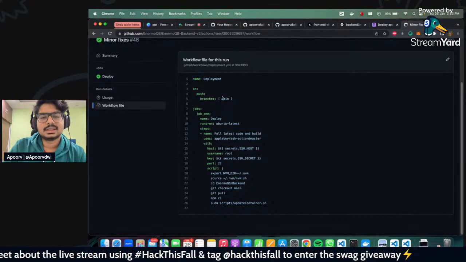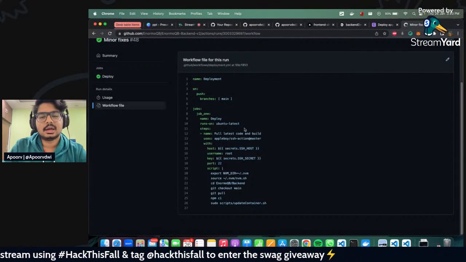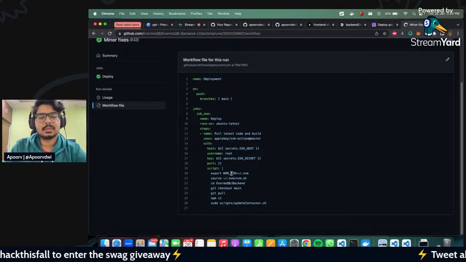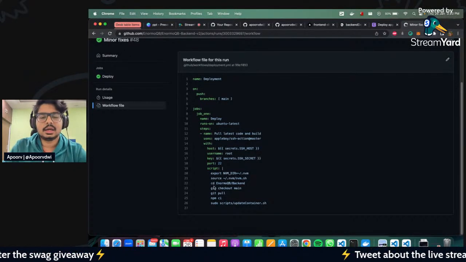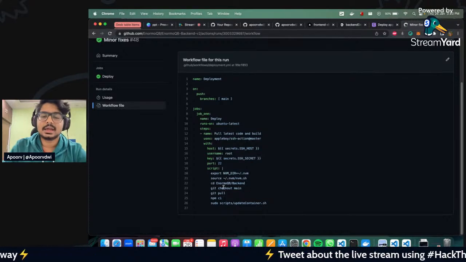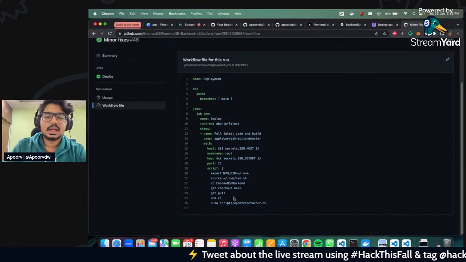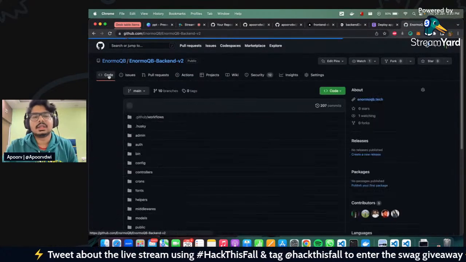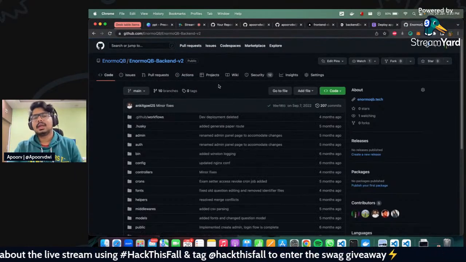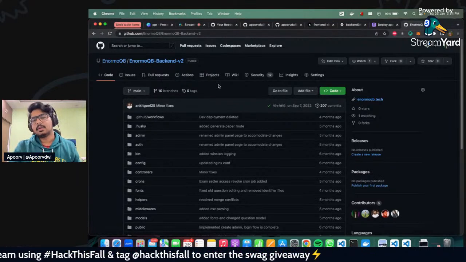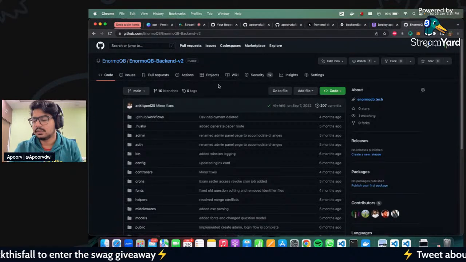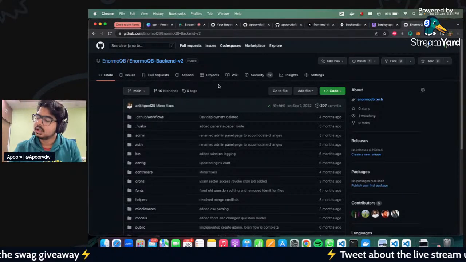What it does is basically whenever you push on main, it pulls the latest code, it SSHs into the virtual machine, goes into this directory, checks out the main branch, and deploys this backend over there. So that's a bit about deployment, and from a hackathon perspective, I would still suggest that backend as a service and platform as a service are more than enough.